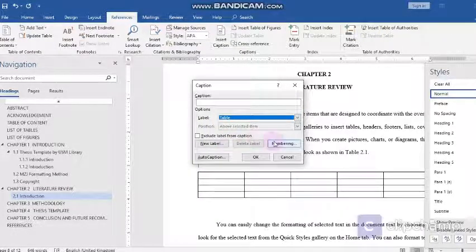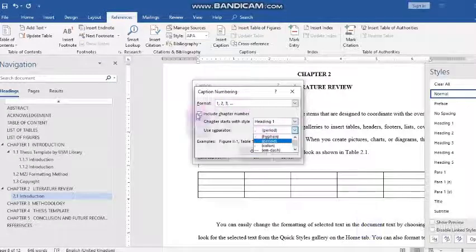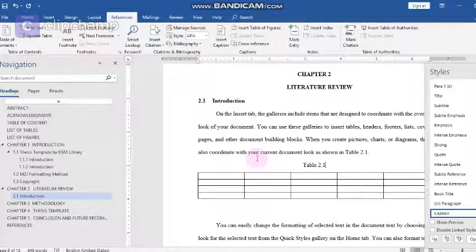So for the numbering, include chapter number, and then choose period, and then click OK, then click OK. So now you already have the caption for the table. Same as what we did just now for the caption for figures, you also need to click tab first. After that, only then can you put the title for the caption.